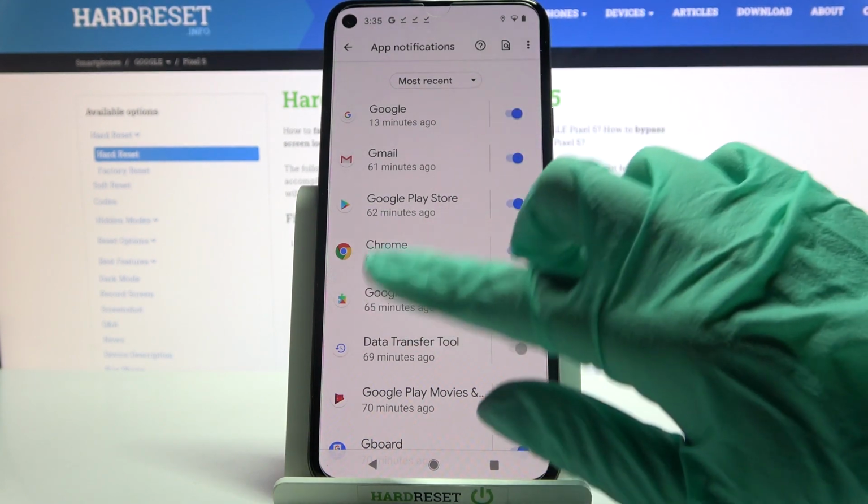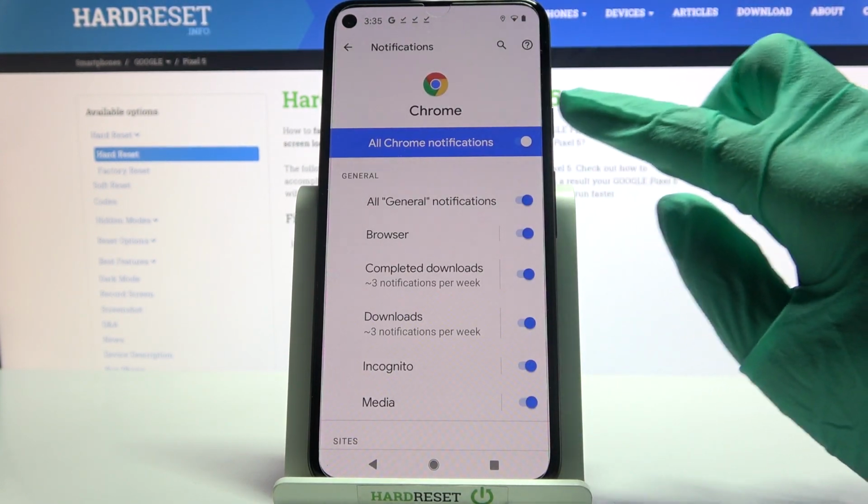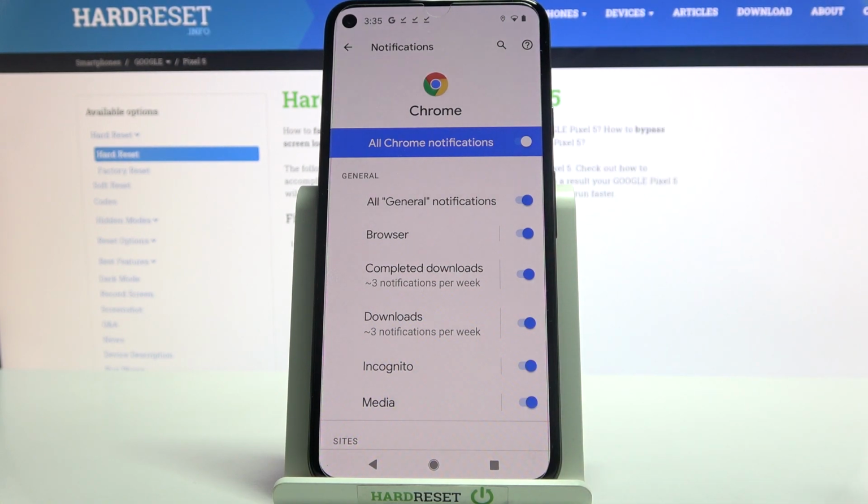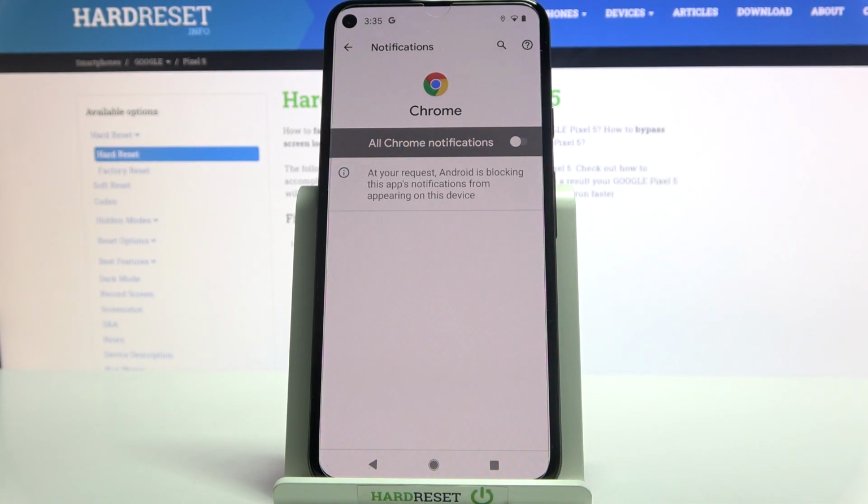You can also just tap on one of your apps and manage notifications by clicking on the switcher next to all Chrome notifications.